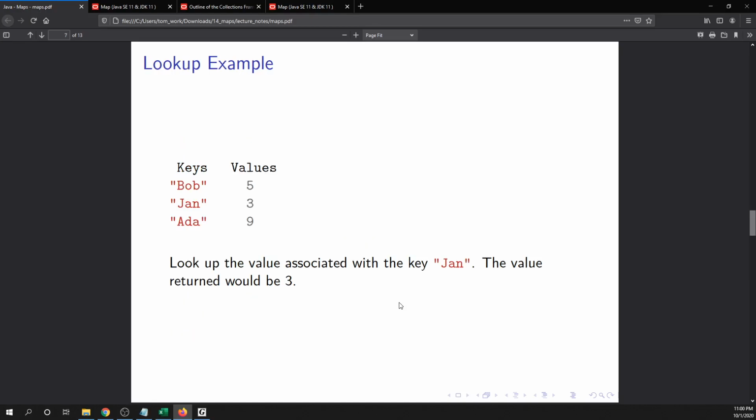All right, and then the lookup example, that is just simply given a key, find the value associated with that, if there is one, right, in the map. So here, if we were given the key Jan, we would look that up and say, okay, the value corresponding to that is 3. So that's the lookup.